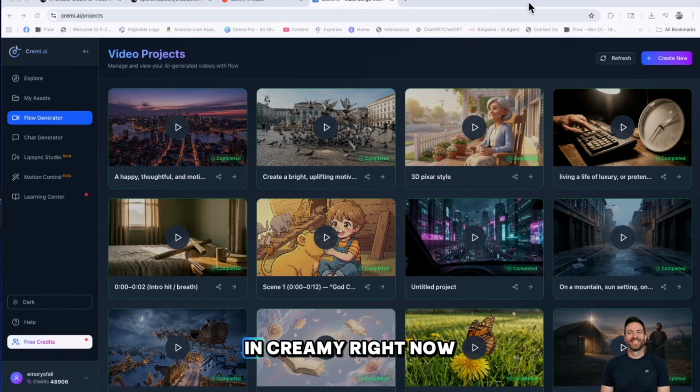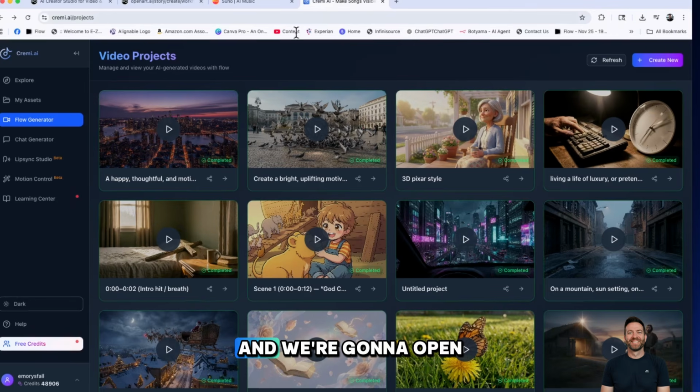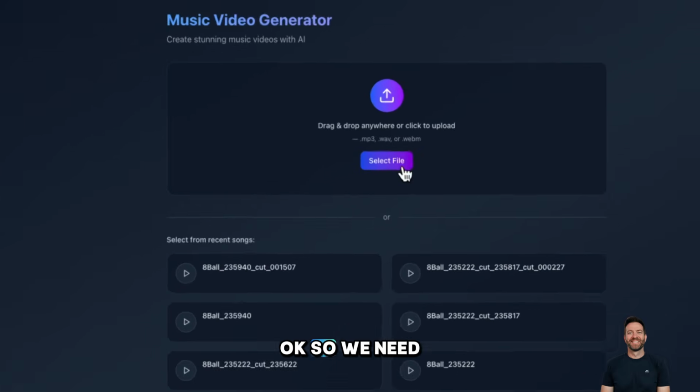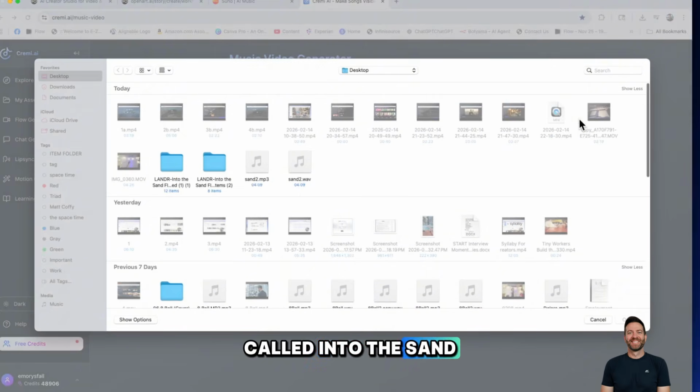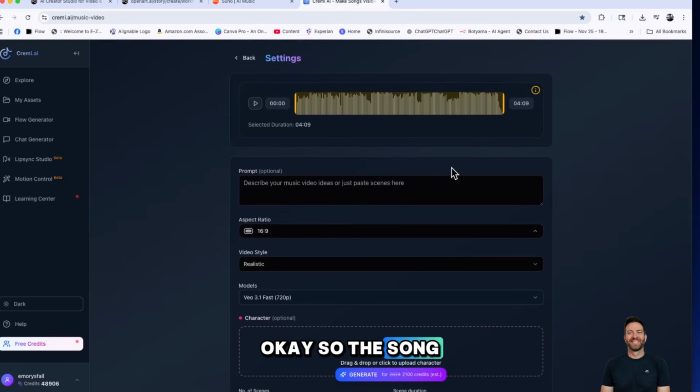But here we are in CREMI right now, and we're going to open up Flow Generator, and we're going to go up here to where it says Create New, and let's just do it. Okay, so we need to select our file, and the song is called Into the Sand. So let's go ahead and click on that. Okay, so the song is now in here. Let's take a quick listen.